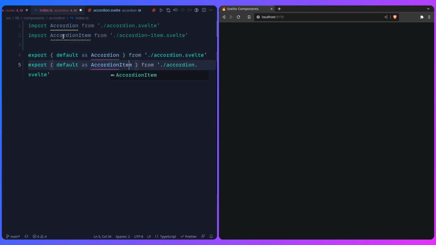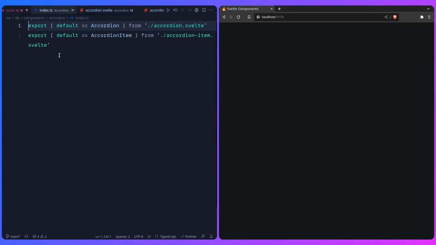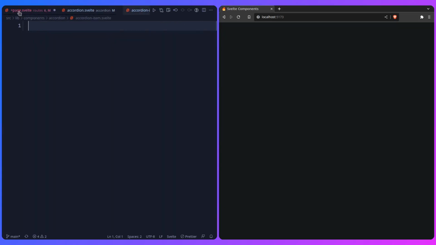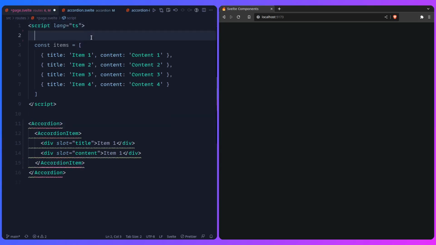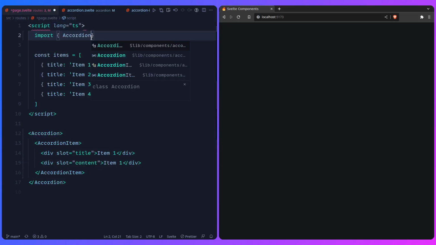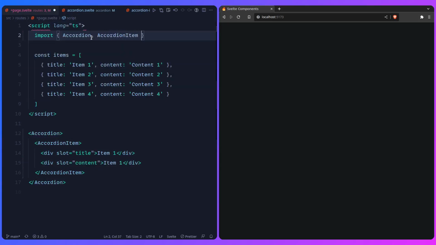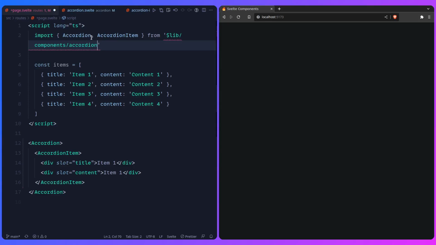Let's just copy this over. So we can say accordion item, same thing. We can remove this. And now we have our export, so we can close this file. We just go here. And now we can import it. So we can say import accordion and accordion item from, since this is alias, we can use lib. We can say components accordion, and that's going to be it.